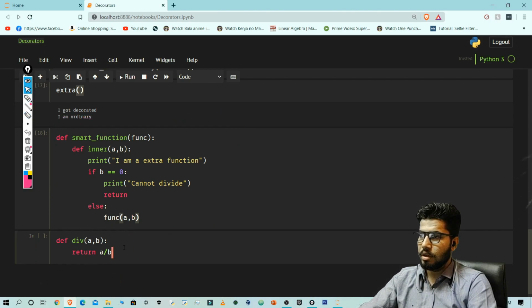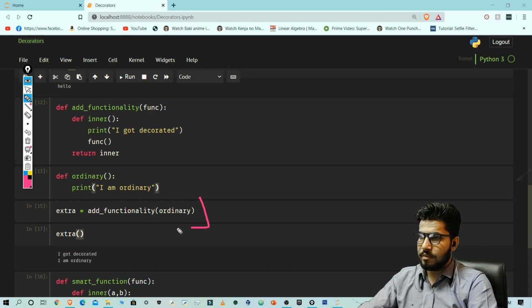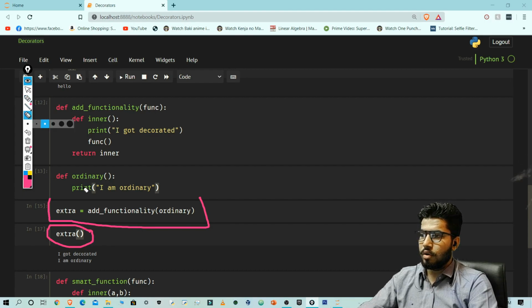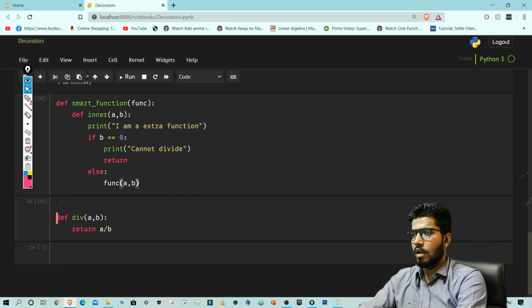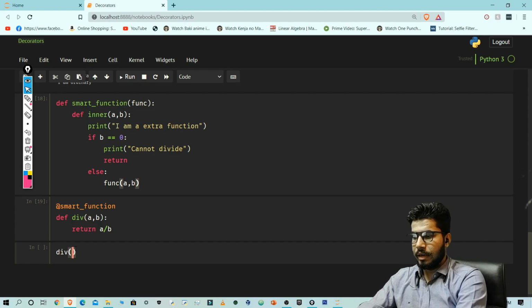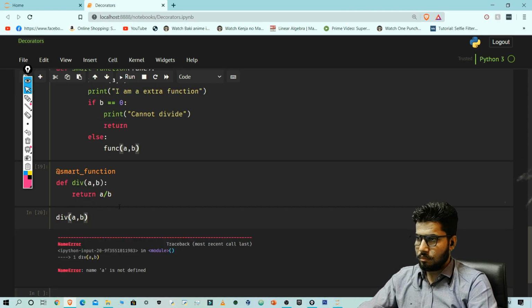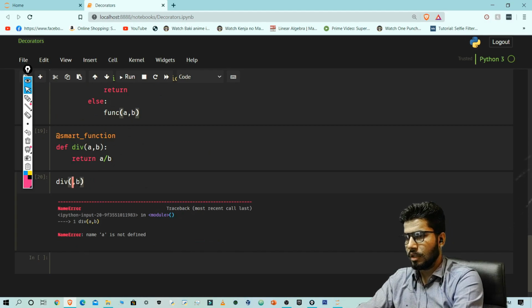Now how can you use it, let's take an example. Last time when we did this, we got a decorator. Now we are not going to use this, and instead of this I am going to use at the rate, and I am going to write smart underscore function, and when I call div, I will pass a comma b. Let's say 9 comma 4.